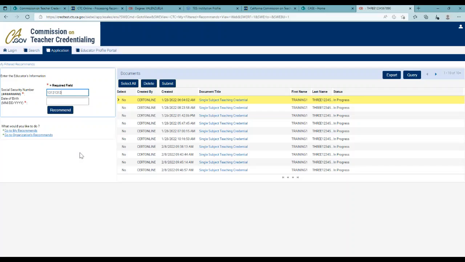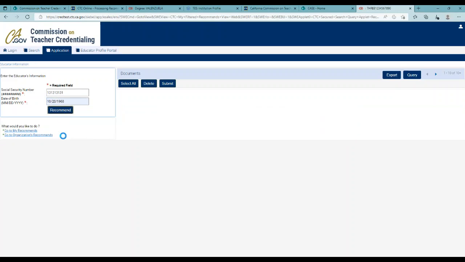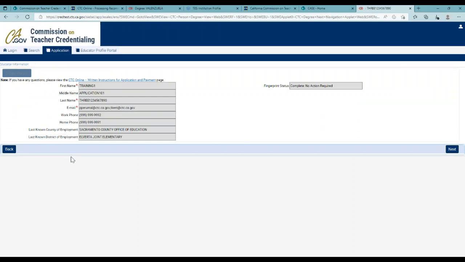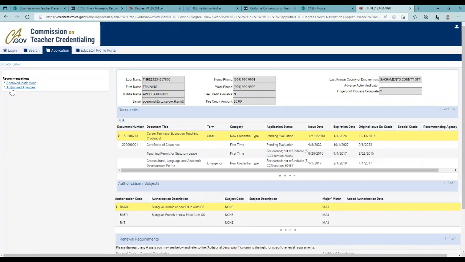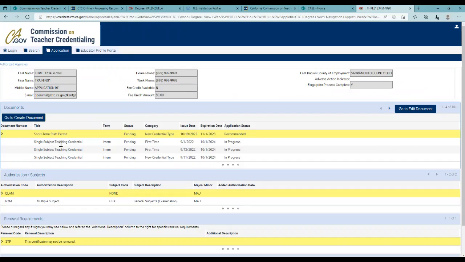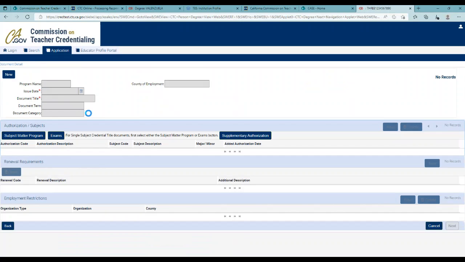Let me show you one more, and that's just going to be the sub permit. So all the steps that I showed for the STIP are going to be identical for any of our restricted documents in regards to adding that employee restriction. The sub permit is going to look almost the same, with the exception of the employee restriction.